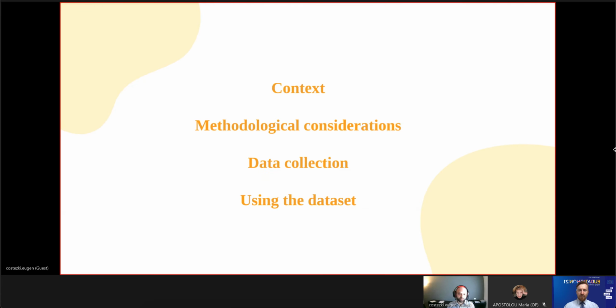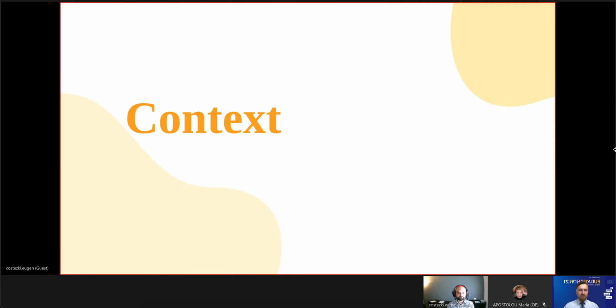So this presentation will be structured in 4 parts. First, I will provide a bit of context. Then I will describe some methodological considerations about how the dataset was put together, or what was relevant or important, then how it was put together, and finally how the EU Datathon participants can use it, can access it, and where to read the documentation.